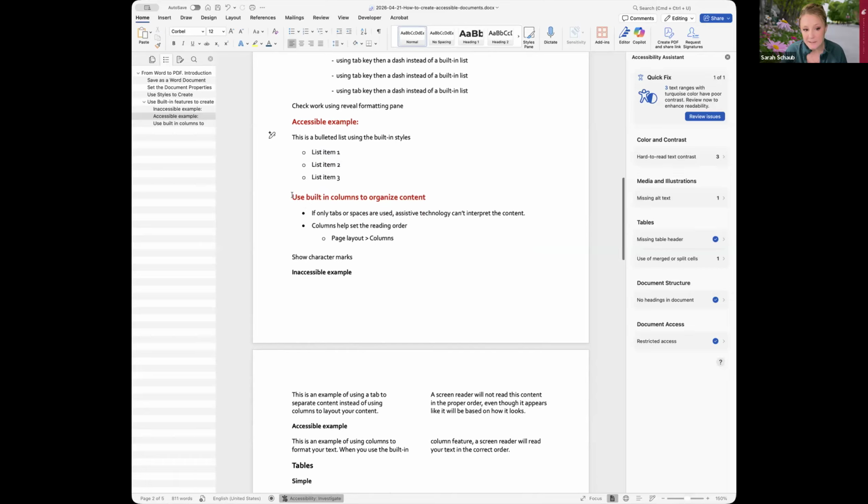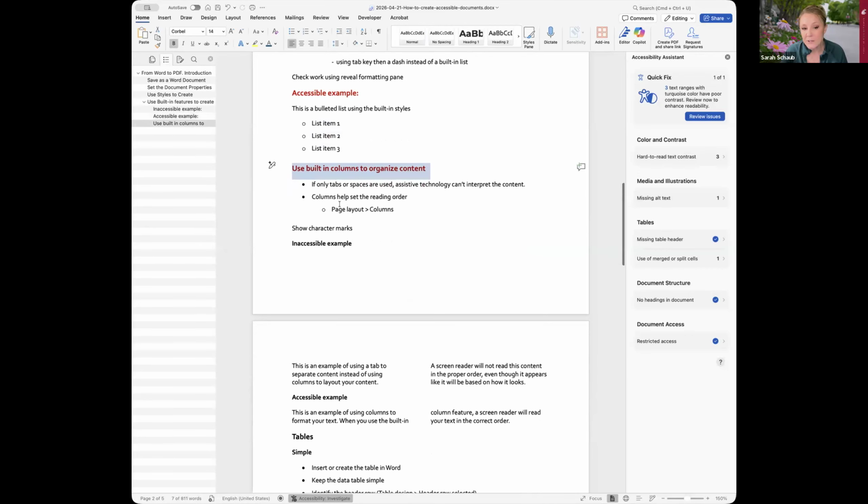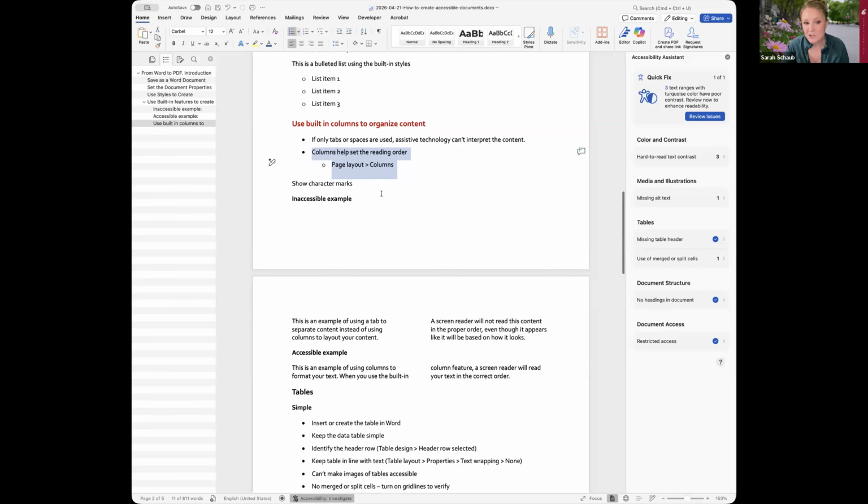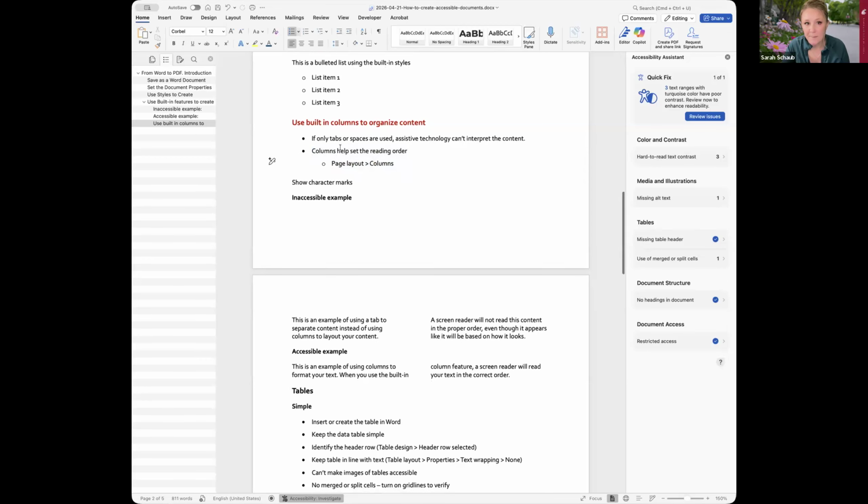So the next thing to consider is using the built-in columns to organize your content. So if you're only using tabs and spaces, again, a screen reader might have a difficult time interpreting your content, and it might not be read in the proper order. So if you want to set a column structure for your page, that would be under page layout and then columns. And that's where you could set a 2 or a 3 paragraph column if you were wanting to organize your content in that manner.